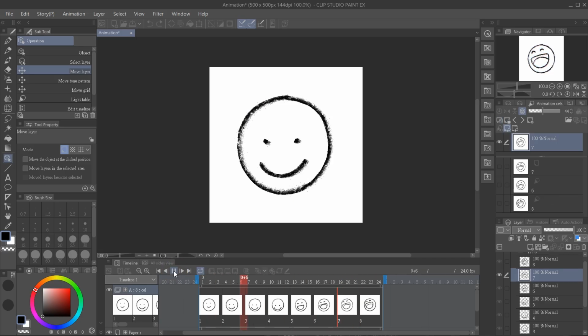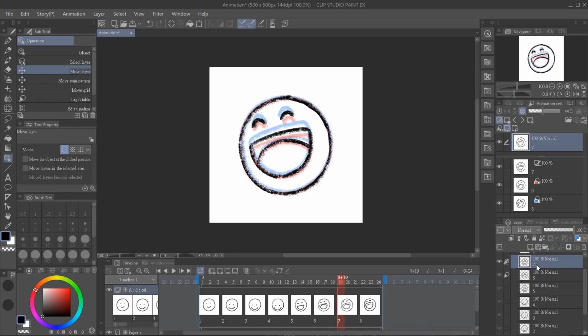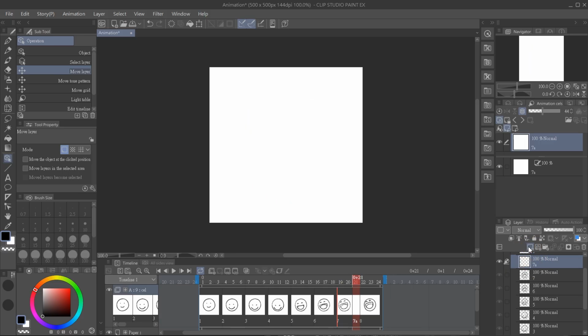It looks fine but lacking in energy. Energetic movements often have some bounce back when they stop. So let's fix that in cell 7. You don't need to delete anything. Instead, create a new raster layer from the layer panel.